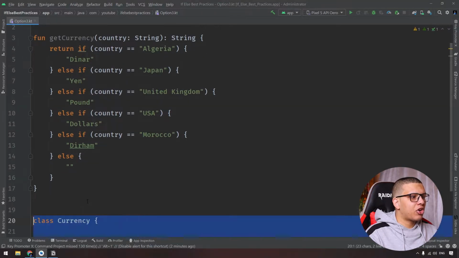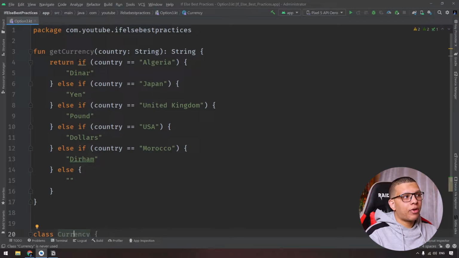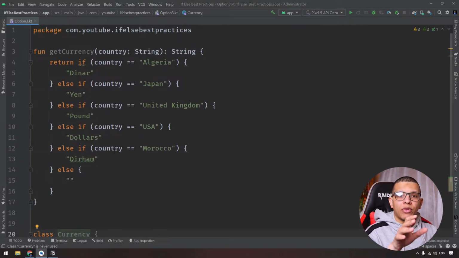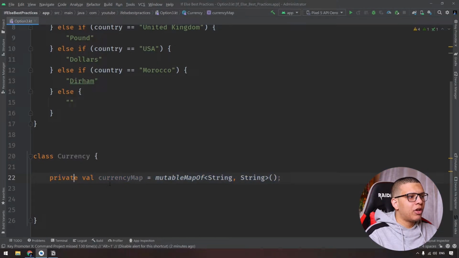For example, we can extract it into something like a currency class. And here, instead of doing a bunch of if and else, we can create a map between the different countries and the different currencies, right? So we can create a map like that. Let's, for example, show it. Currency map, it is a map of string and string, okay?